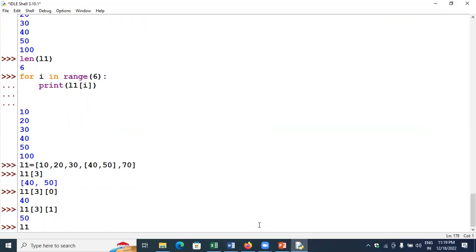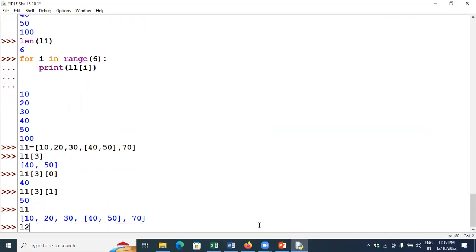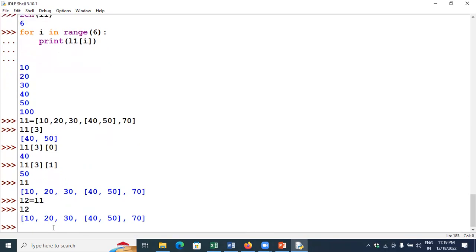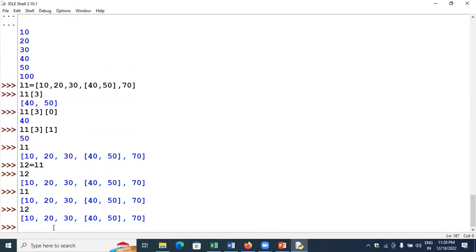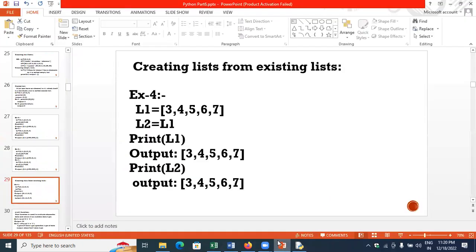For suppose L1 is this one, and L2 is like this. For suppose I want L2 to take the same list. Simply you can assign L2 equal to L1. That means whatever the L1 items are, automatically those will be assigned to L2. Whatever the items in L1, those are copied to L2. So if I print L1, the same will be there. If you print L2, the same will be there. This is called assigning one list in another.